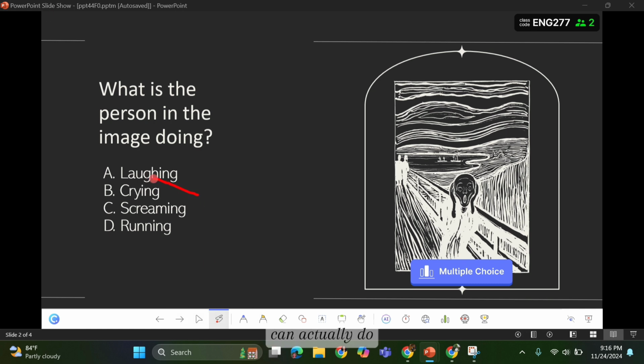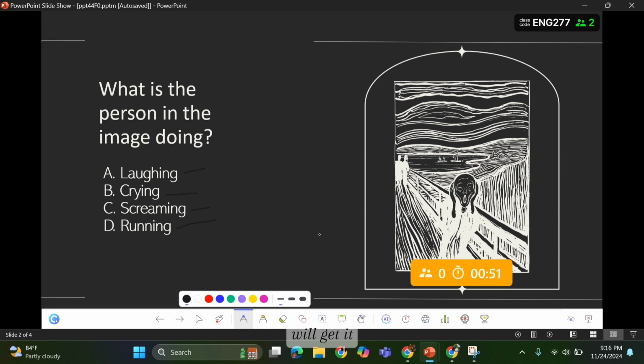So here, you can actually do an emphasis on the different things on the slide. So here, there are different markers. So I'm doing an emphasis on the different choices. Now, let me have them answer and see if they will get it right. So as you can see here, I'm just waiting, but you can still do highlights, give clues if you want to, and add shapes, as you can see there.